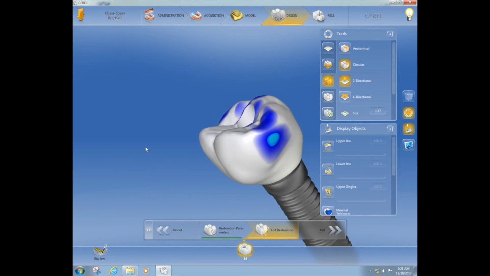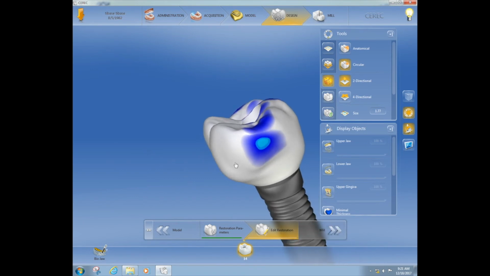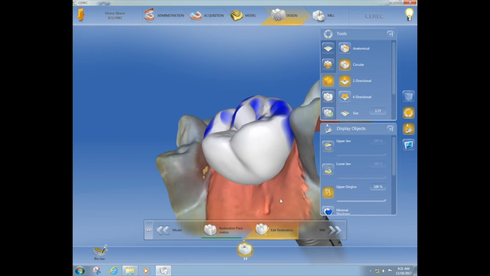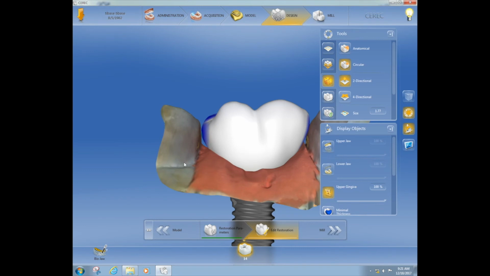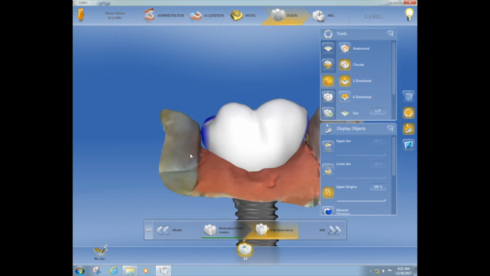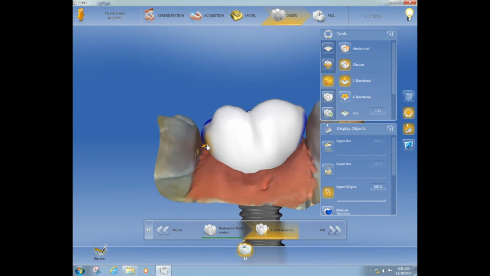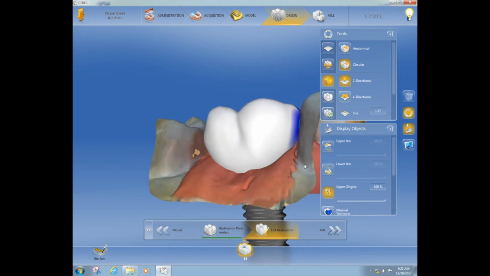Looks pretty good. So if you want to bring your tissue moulage back, you can click upper gingival tissue, and you can see how it now blends in as it comes out of the tissue. And we might have a little bit of a gap there that I can add. That's not a big deal. So yeah, I'm going to leave it a little plump. But you can get the point, right?